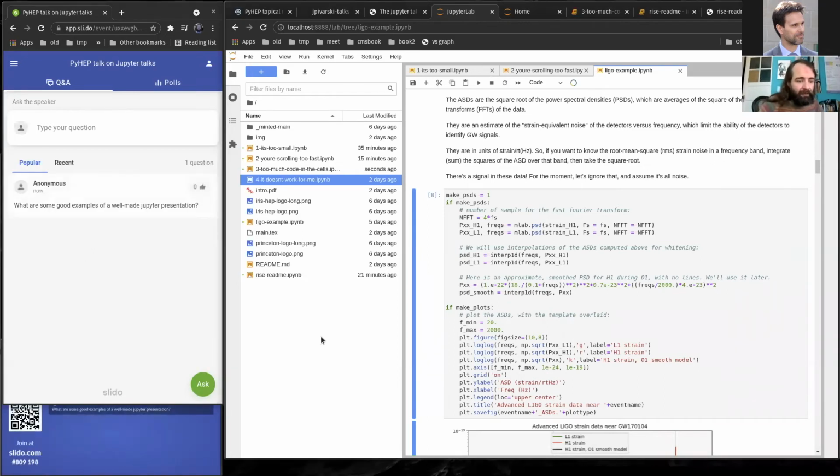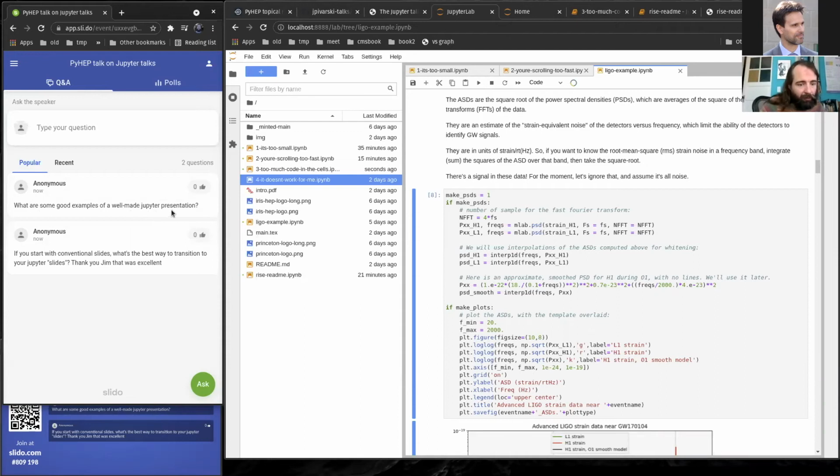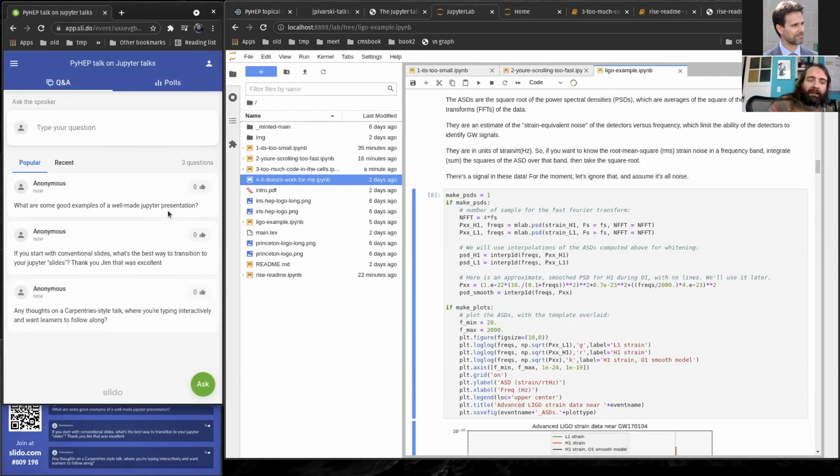What are some good examples of a well-made Jupyter presentation? Well, I was hoping that the edition one I just showed, the little mini presentation, was such an example. Other examples, I don't have a list. If I see anything, yeah. I don't have a list offhand. That's actually why I did the edition ones, to try to demonstrate.